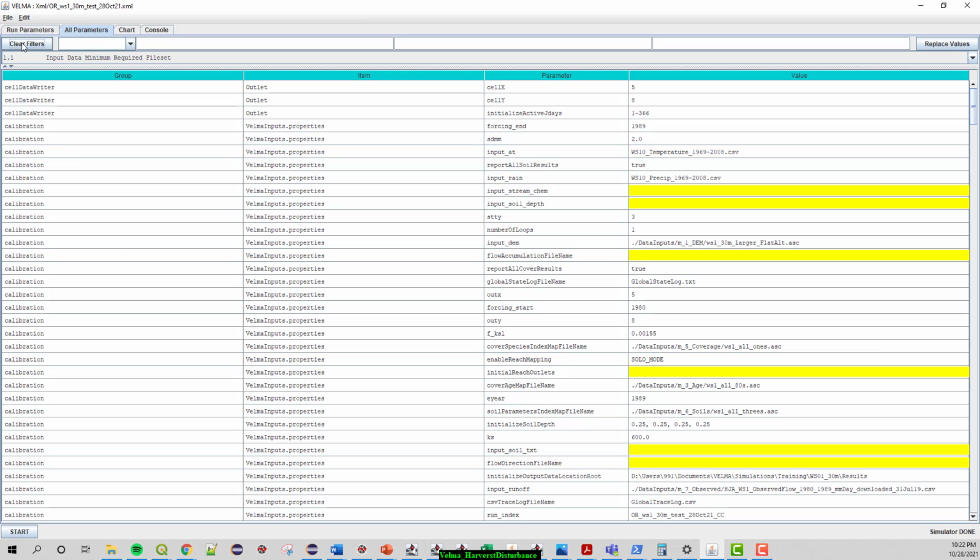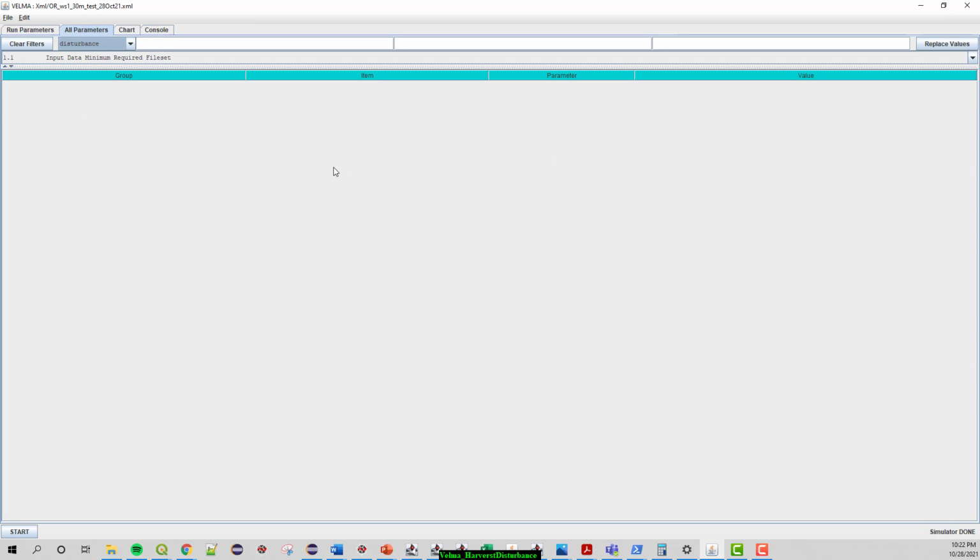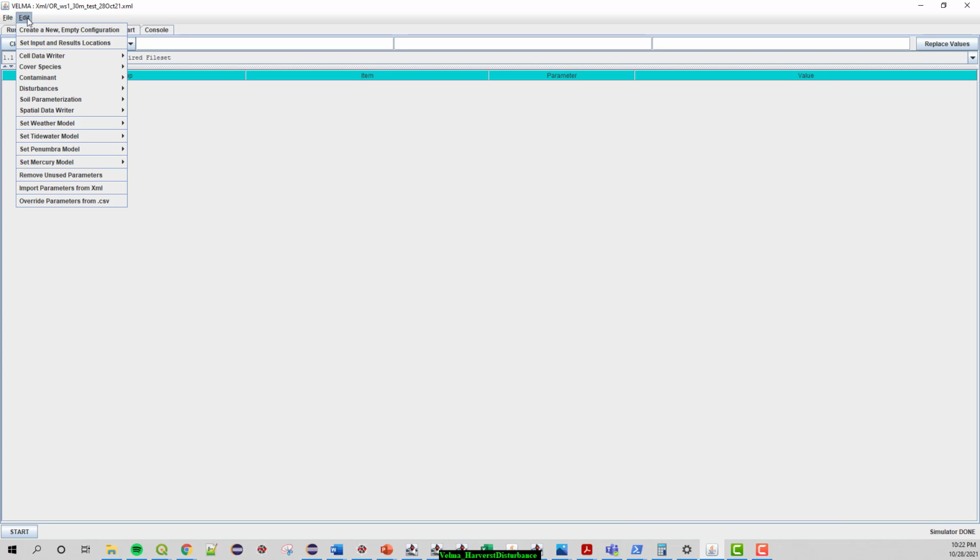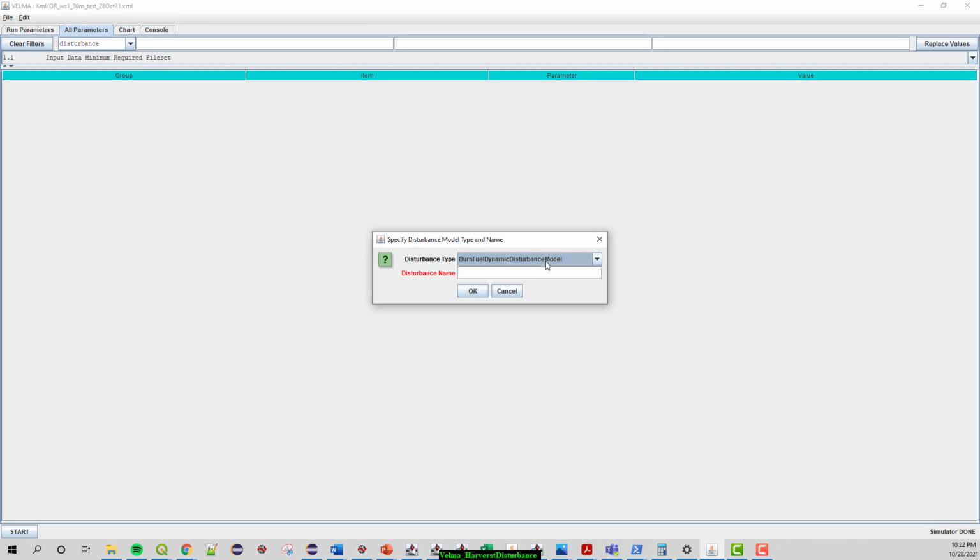And here, if I clear all my filters and look at disturbance, I don't have any disturbances in this setup. So we're going to add a new one. So I go to Edit, Disturbances, Add a Disturbance. You should be going through these steps because we're going to add a harvest event. There's a variety of disturbance types set up in VELMA, but you want to find the Harvest LSR disturbance model, which is Harvest Leaf Stem Root. That's what LSR stands for. And we'll just give it a name, clear cut.